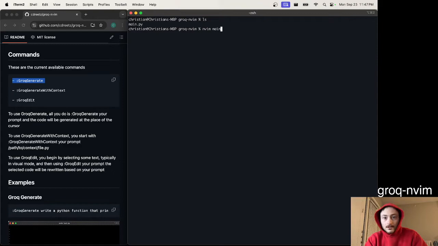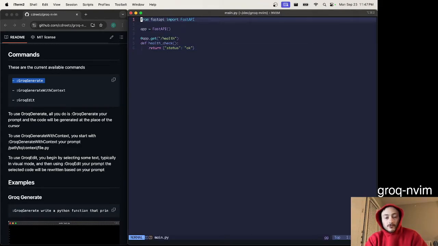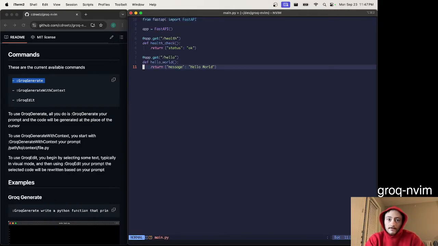Let's see. Go back to that file. So if you want to edit something, a lot of times, for me personally, if the files aren't that extensive, you can just get the whole thing, and then do Groq edit, and then you give it whatever prompt. So add an endpoint that returns hello world. So it's technically rewriting this entire thing instead of just adding.